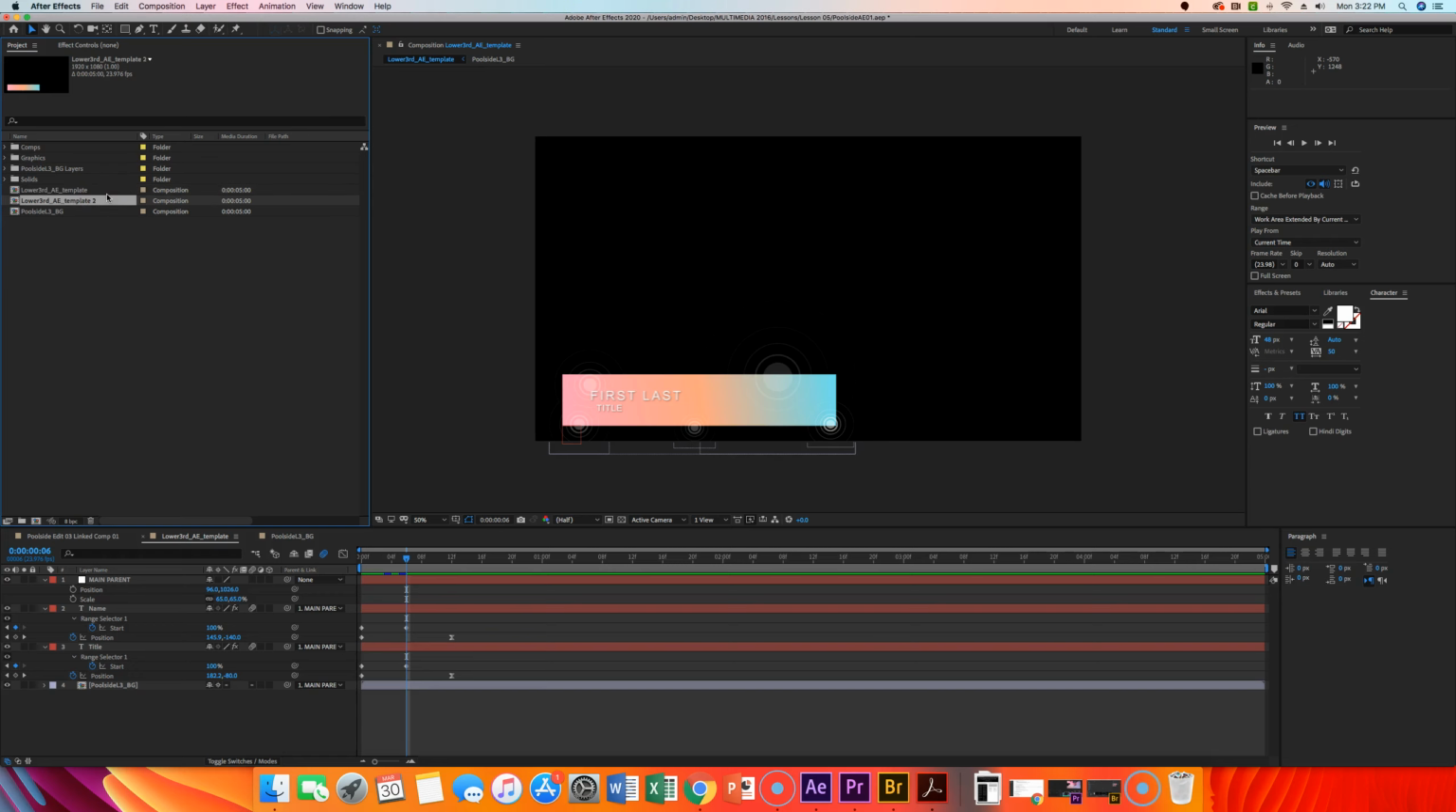So Command D for duplicate. And then with it highlighted, we're going to hit return on our keyboard. That's going to allow us to rename it. And we're just going to back off the template 2, and we're going to make this one for Dwight. So type in the name Dwight and then hit return. Once you've done that, we're going to double click on this Dwight comp up here in the project panel to load it and open it down here.